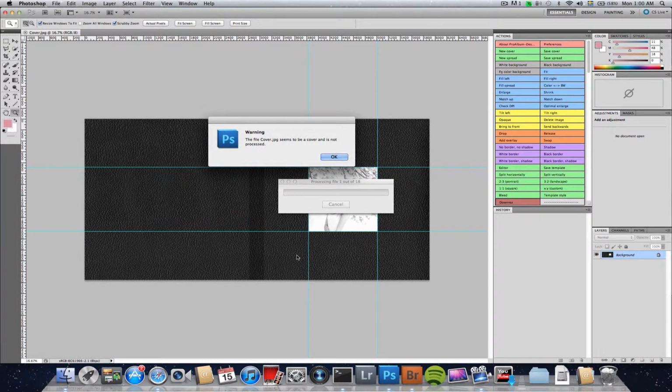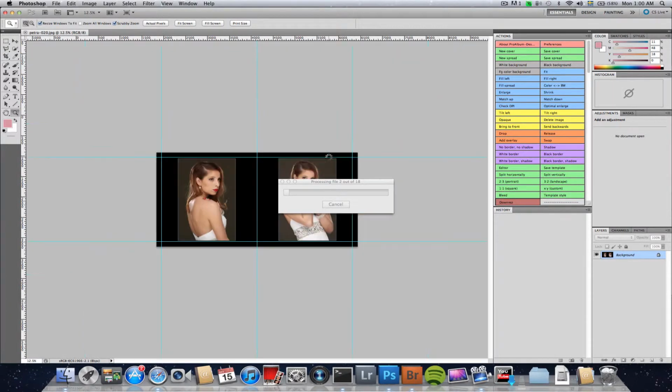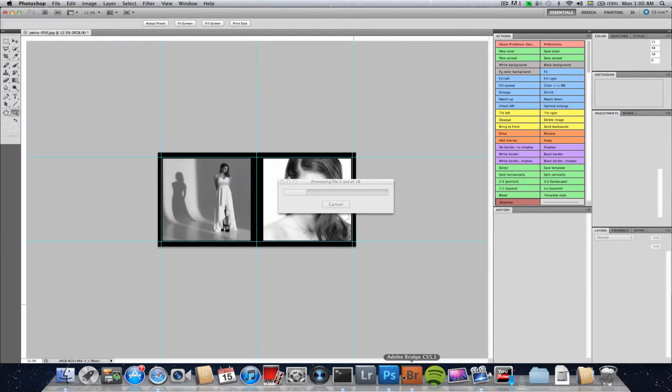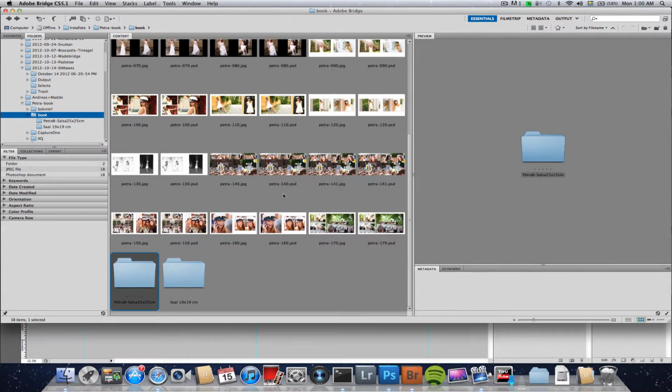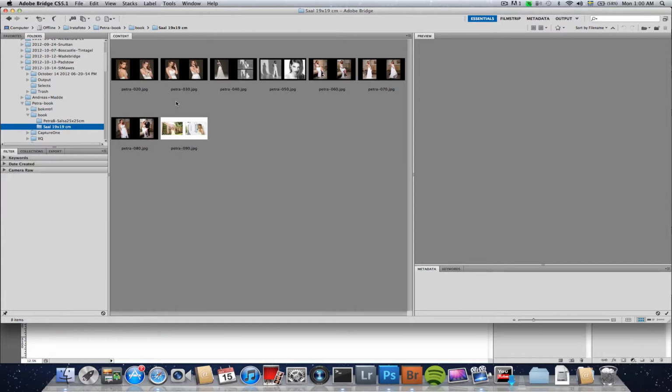and the first thing it says is that this file here is a cover, I think, so you don't want to downres that, because the cover is something you'd have to design for your target album after you downres it. And now it's going through all the spreads, and if we have a look here in Bridge, you'll see there's a new folder here called Saal 19 by 19, and if we look there, it's building all the JPEG spreads for this particular album.